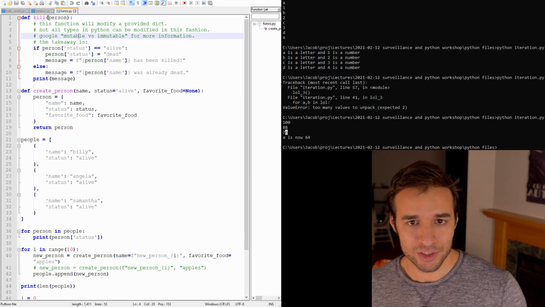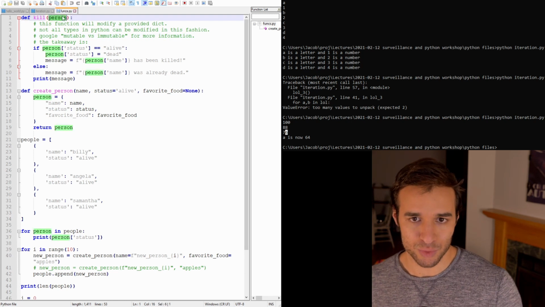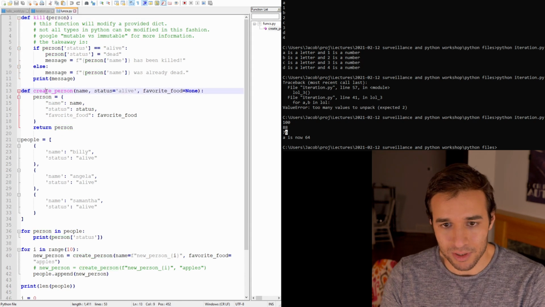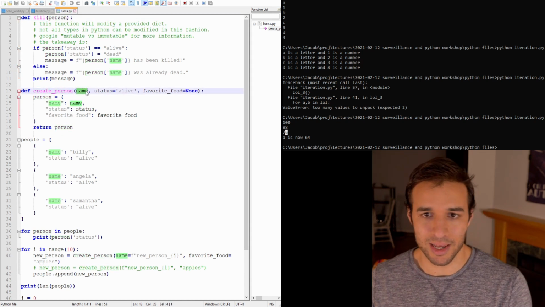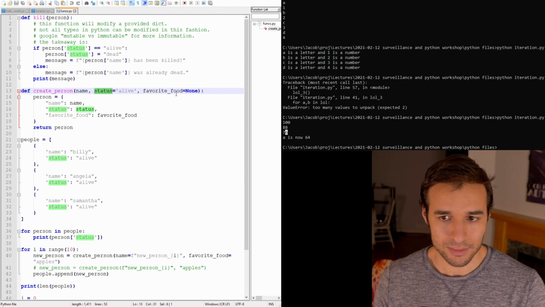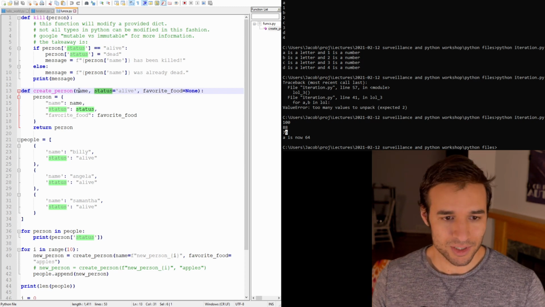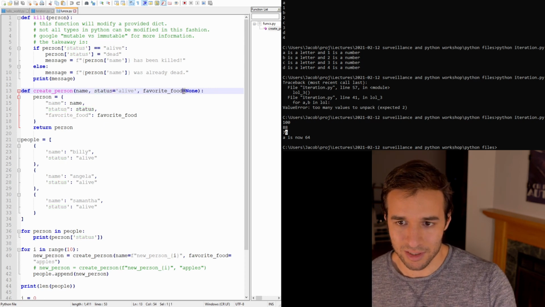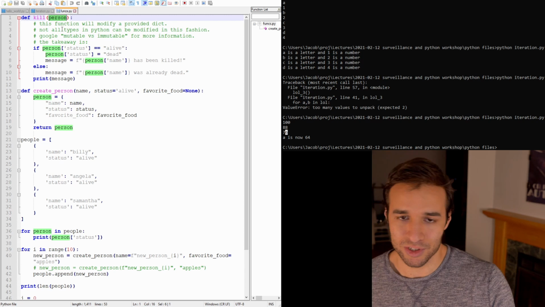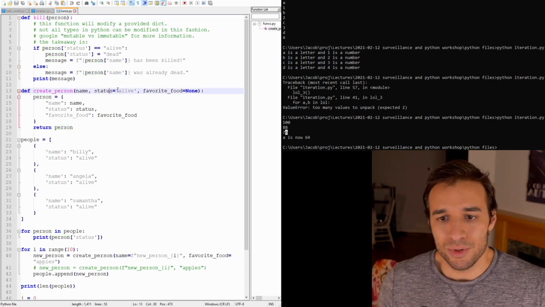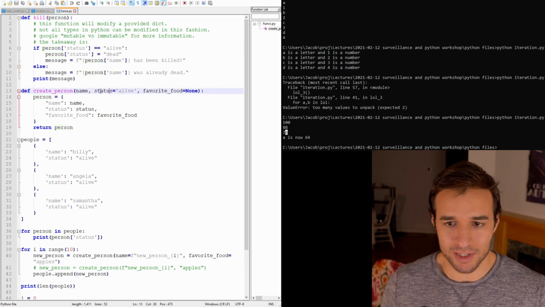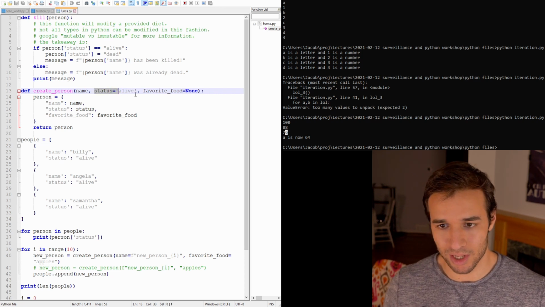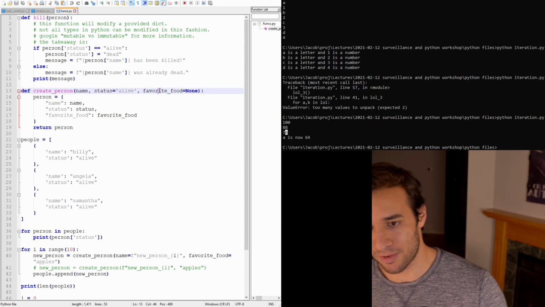So this function, kill, only has one argument, person. The createPerson function here has three arguments: name, status, and favorite food. And notice how there's an equal sign by two of these, but there's no equal sign by name and there's no equal sign by person. You use the equal sign in Python when you want to set a default value. So in this case, the default value is set to alive for status, and the default value for favorite food is set to none.